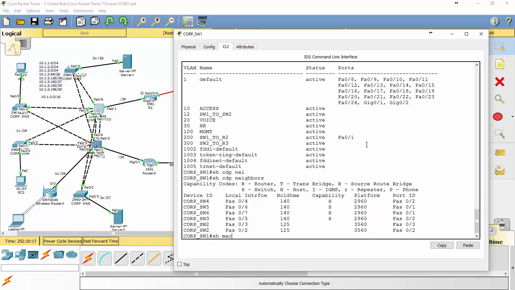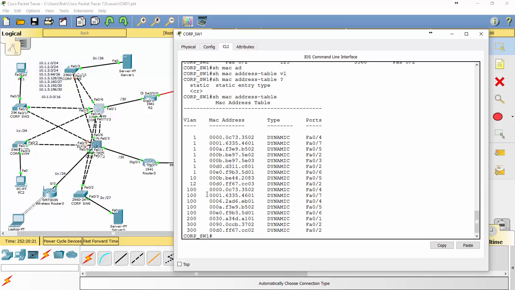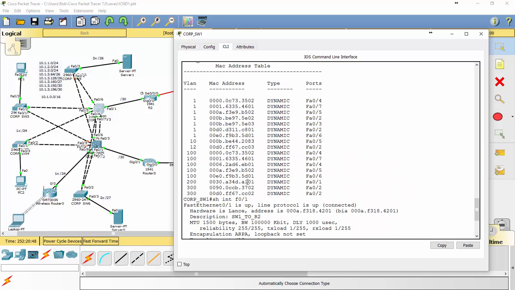So show MAC address table for the VLAN. I look in here and I say, okay, 200, fast Ethernet 0/1. What I need to do is 2 things. I need to rebuild my layer 2 header, and my destination MAC address is going to be this guy right here, this A101. Show interface fast Ethernet 0/1. My local MAC address, my source, is going to be this guy right here, 4201. That's going to be the source MAC. This guy is going to be the destination MAC, and then I forward on.